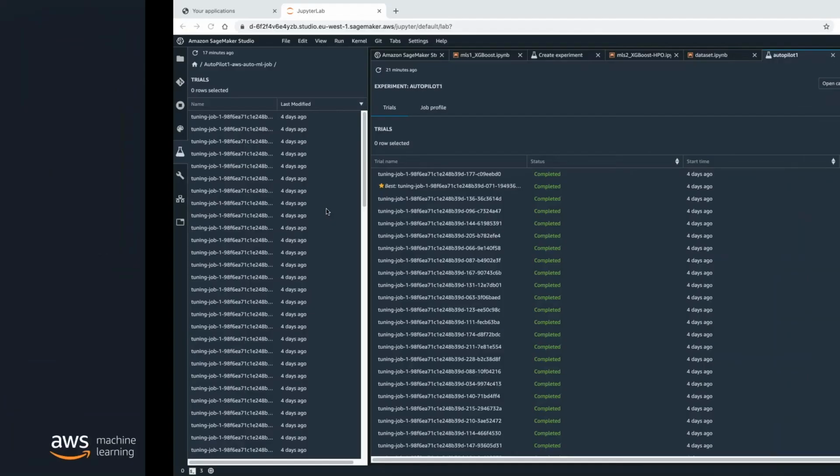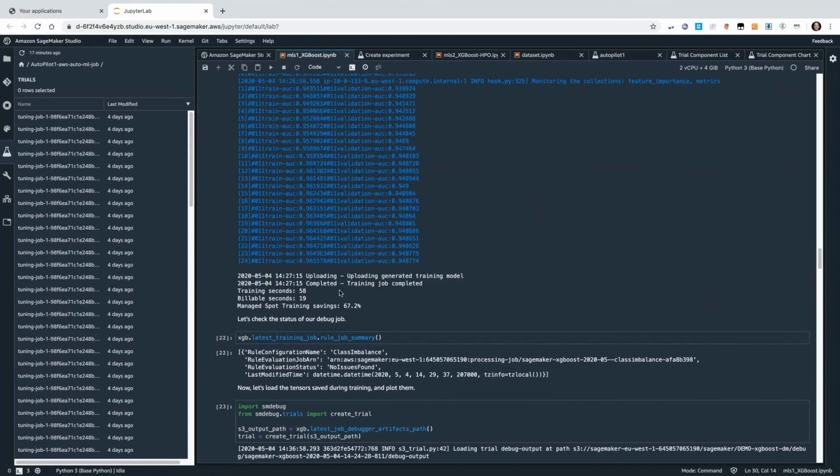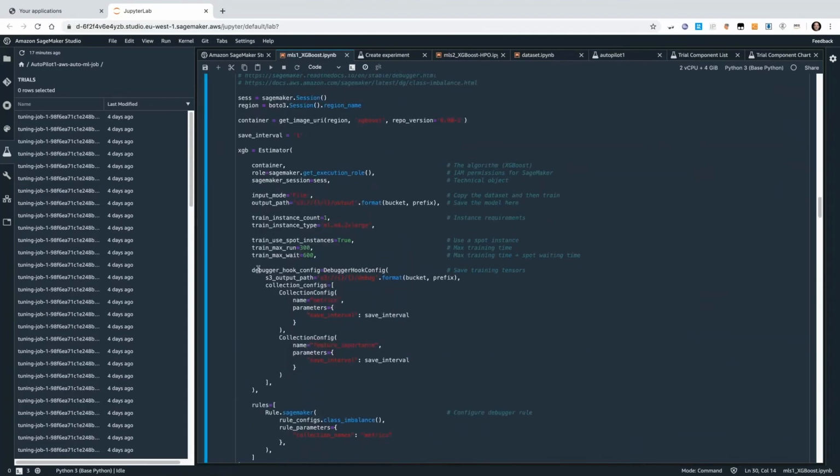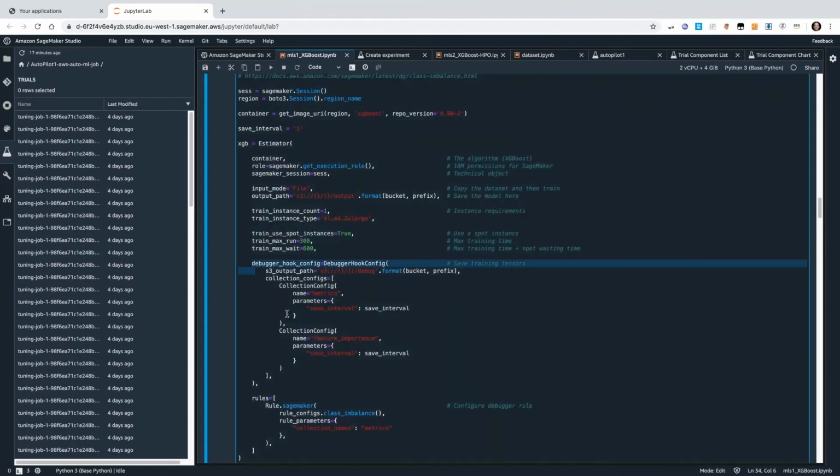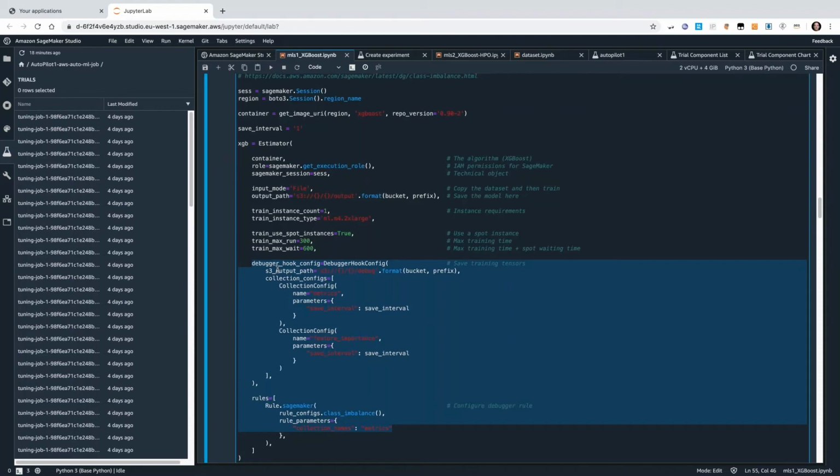To do that, we can go a bit back here and see in our estimator what we have also defined, these lines here. And as you can see, what is the debugger doing? It's just collection of data. It will collect data while training. We call this data tensors, but these are metrics of the model while training. Here in my case, I have 2 collection configs. The first one is metrics, so it's about the accuracy, etc., of the model while training. And you have also the feature importance. So this is an example again. This is basically collection of data.